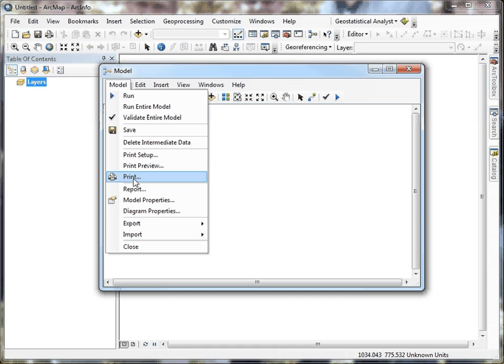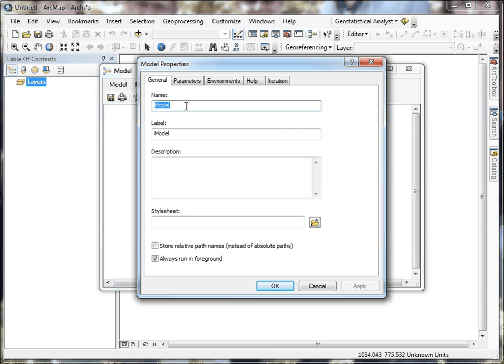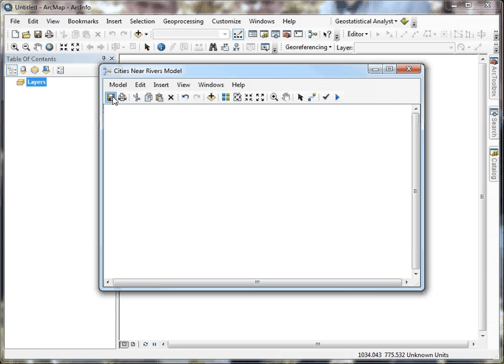We'll start by renaming this model. I'm going to call this Cities Near Rivers, because this will be a simple model that will find cities that happen to be near rivers in the United States. Cities Near Rivers model will be the name of the model and the label. Notice I can use spaces in the label. The description is: this model finds cities within 10 miles of rivers in the US. And save it. Alright, so far it's not a very exciting model, but that's okay.